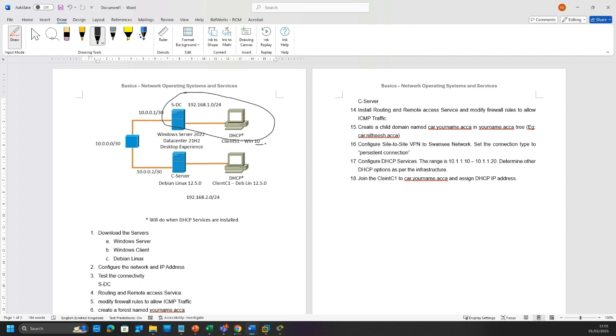We are going to use a Windows 10 client, and we are going to use a Windows Server 2022 with a desktop experience. And then we have a second network in our topology. And this is our second network. This network has a Debian Linux, which will be acting as a server, and we will also be having a Debian client, which gets a DHCP on it.